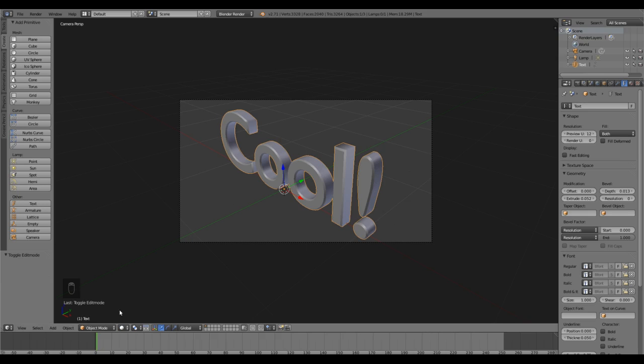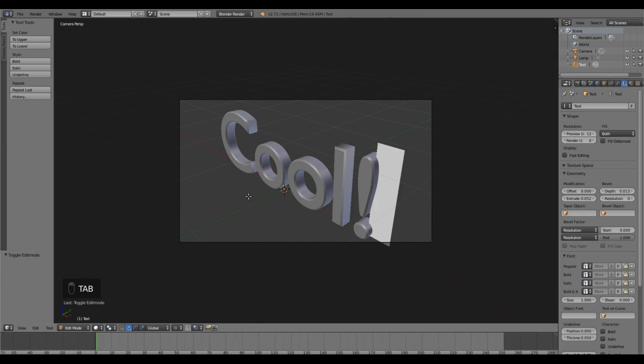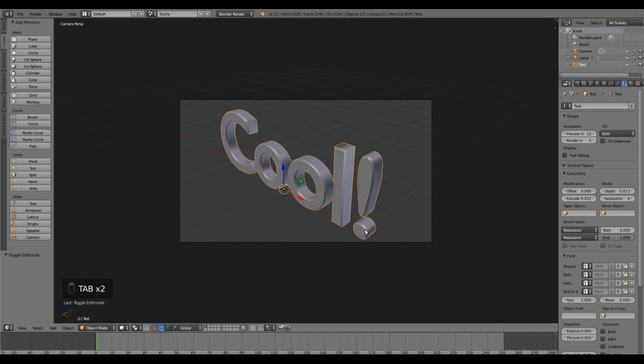Another way to switch from object mode to edit mode is to hit the tab key. You hit the tab key, you go into edit mode, hit it again, and then you go back into object mode.